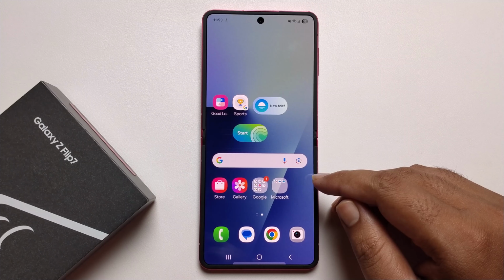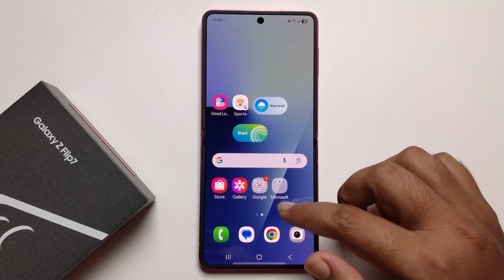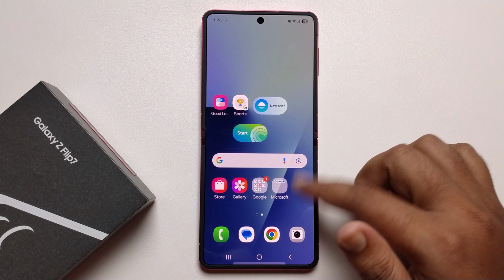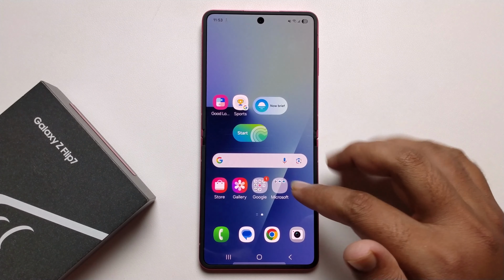Hello everyone, today I'm gonna show you how to set up and use text to speech on Samsung Galaxy Z Flip 7. So I'll provide a full guide.